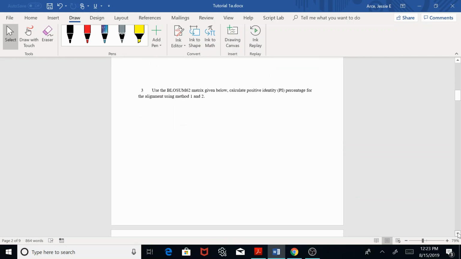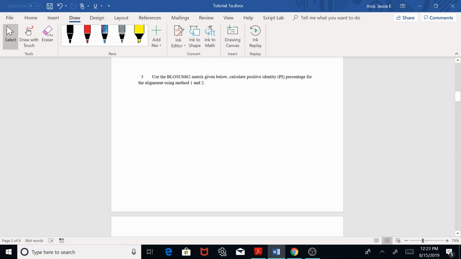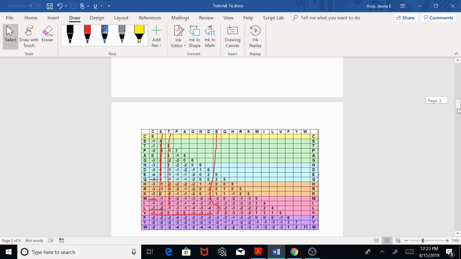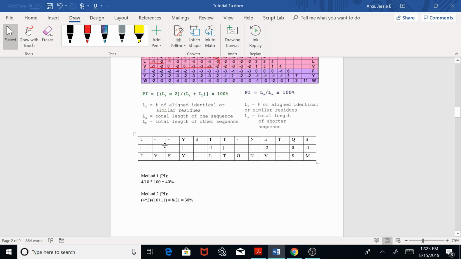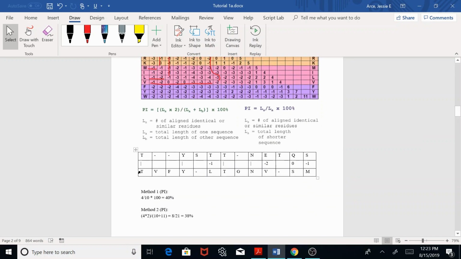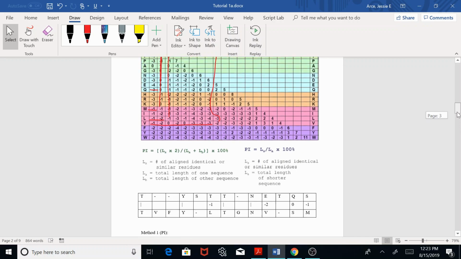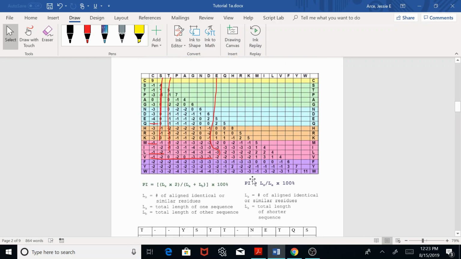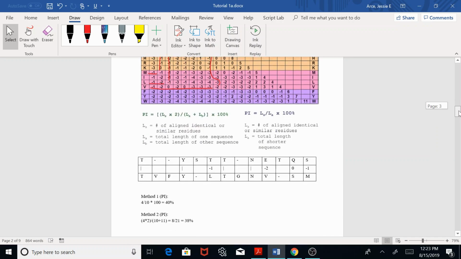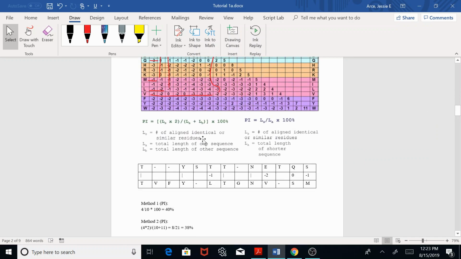Okay, so for part 3, question 3, we're going to use the BLOSUM62 matrix to calculate positive identity percentage for the alignment. In this case, we're going to be aligning two proteins. So we have protein sequences, and then we're aligning the amino acids within the protein sequence. And we're going to use the BLOSUM matrix, and we're going to be using method 1 and method 2, which is similar to sequence identity, but we're using the BLOSUM matrix in this case.